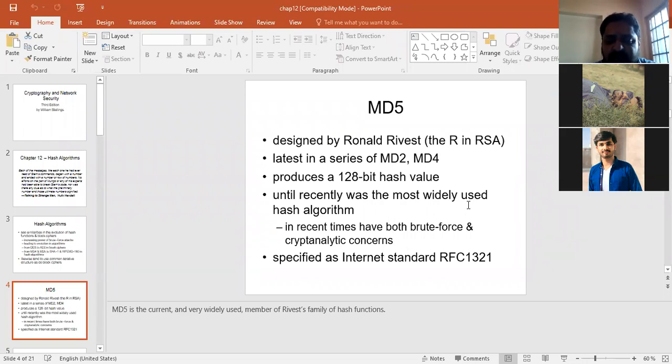So in this way, we have different types of algorithms which are used by the user and applied on the data in order to protect it from an unauthorized user, so that an unauthorized user cannot access the data. If any change is made by an intruder or an attacker, that is identified by the receiver using these different algorithms.